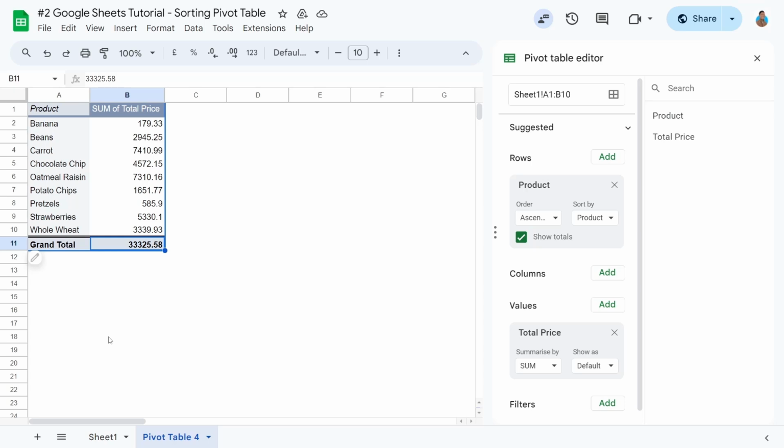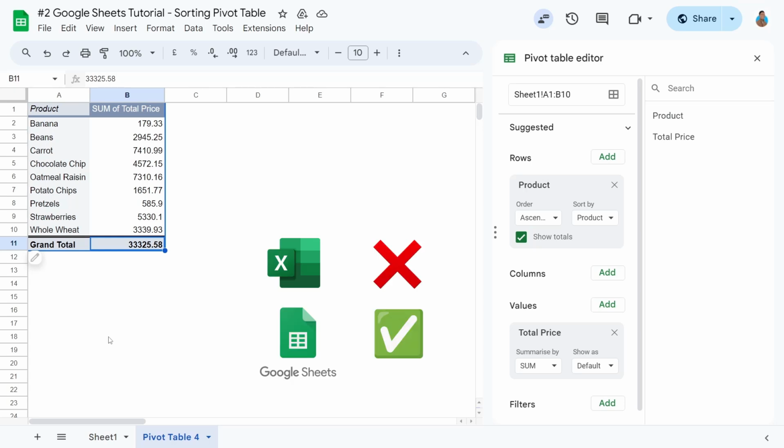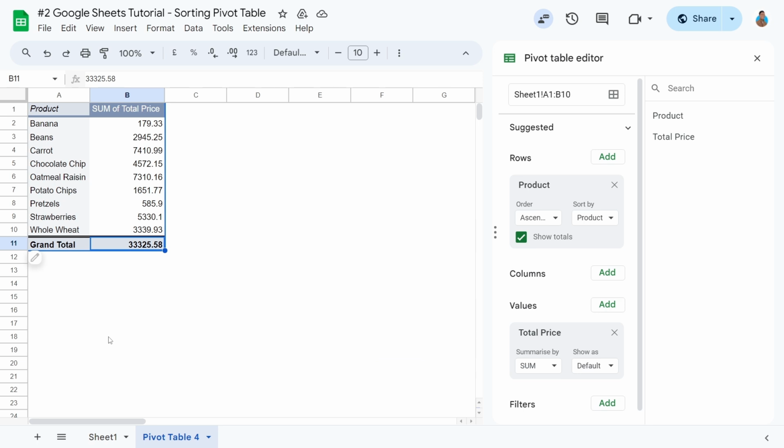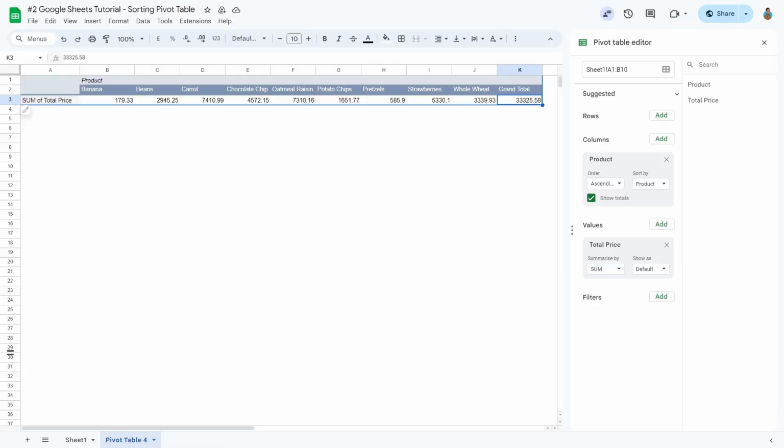Welcome to this tutorial on sorting pivot tables in Google Sheets. It's different than how it works on Microsoft Excel. The data of a pivot table can be organized in rows or columns. Today, we will learn about the sorting options we have and how to apply them in both cases.